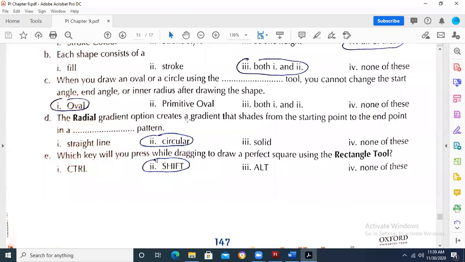Radial gradient option creates a gradient that shades from the starting point to the ending point. We had seen this in detail in the dash pattern. Radial means when we are drawing the color in a circular manner, and linear means when it goes left to right or right to left or top to bottom in this way. So it will basically be circular.